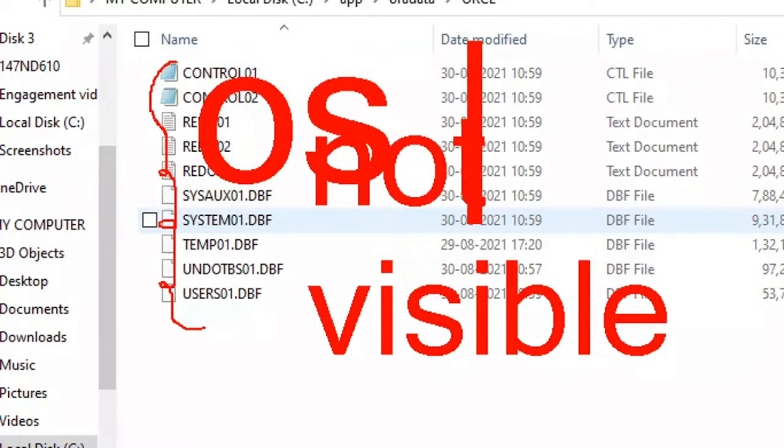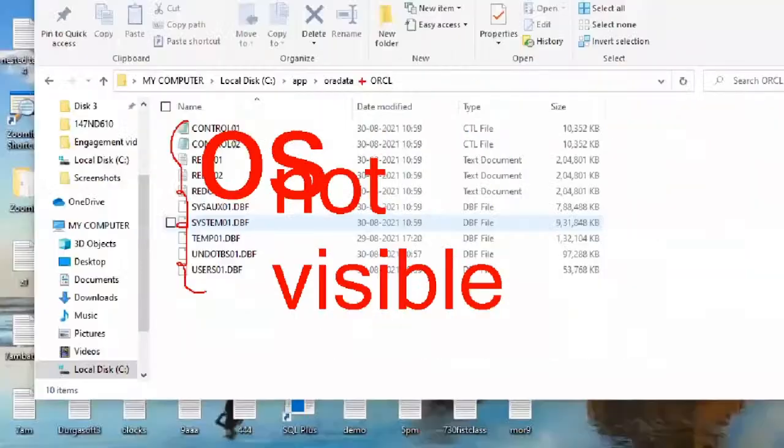Very, very important. Tables are not visible in the C drive, D drive like that. Views are not visible in the C drive, D drive, E drive like this. Indexes, functions, procedures are not visible. That is visible in a database, I agree, but unfortunately that is not visible in the operating system.